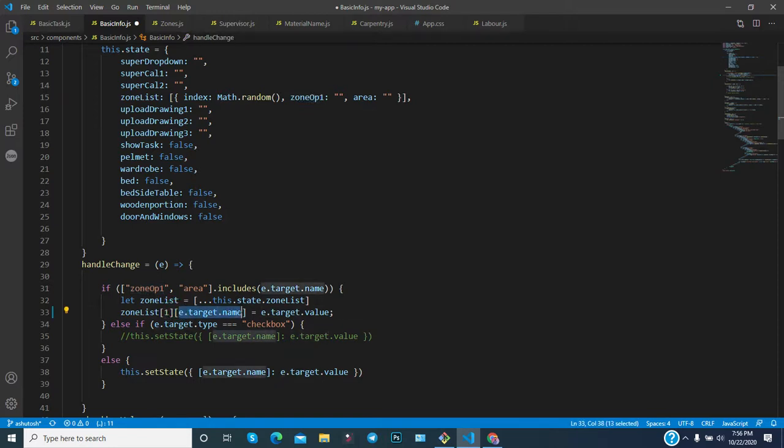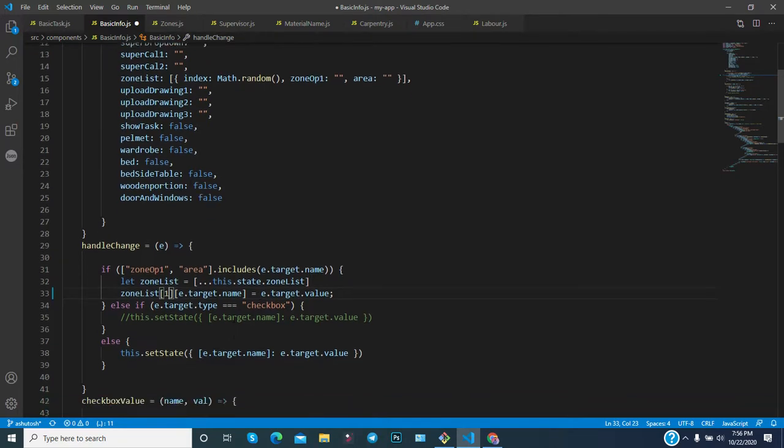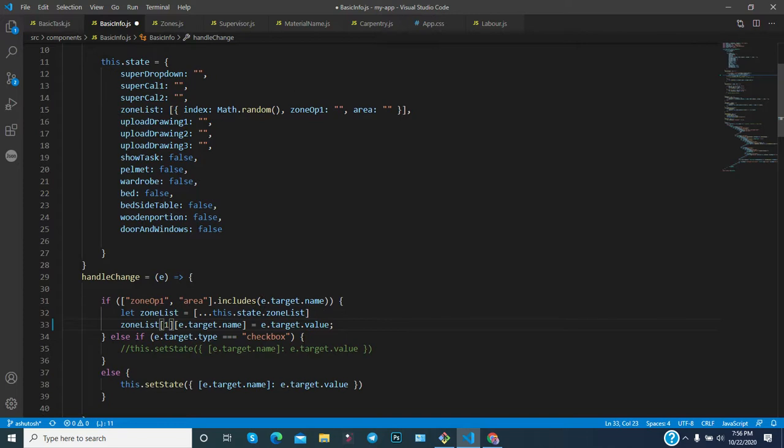So now you have the information about where the change happened, and now you are collecting a value with e.target.value. If you do that, you will get the value, and on that particular index of the array you are setting the state. In this way you are changing the value of the state.